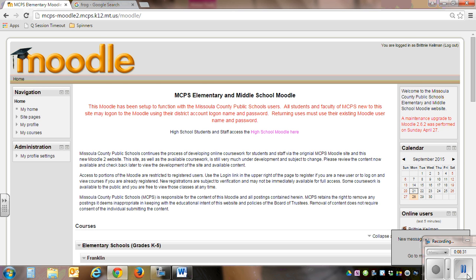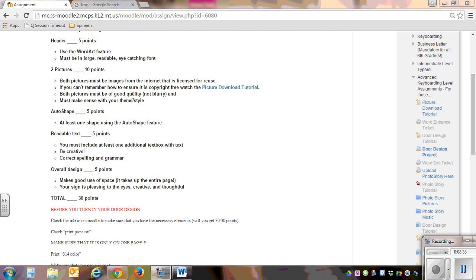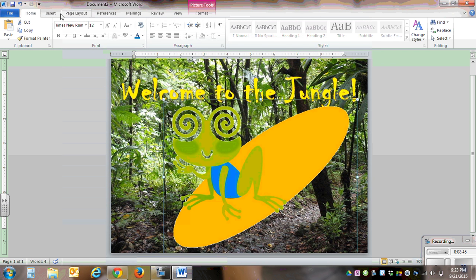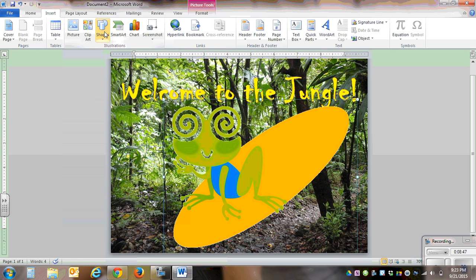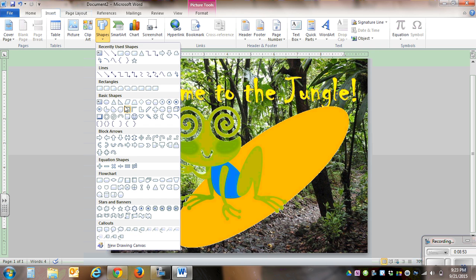Whoops, let me get to the... So it says here, the next thing I need is to add an auto shape, and you're gonna have to add one, so figure out a way to do it to make it look good. So I'm gonna go back to Word, and I'm gonna go up to the Insert and then Shapes area. Make sure I'm not clicked on anything down here. Insert Shapes, and I'm going to pick an auto shape, and I'm going to go with this weird thing right here.